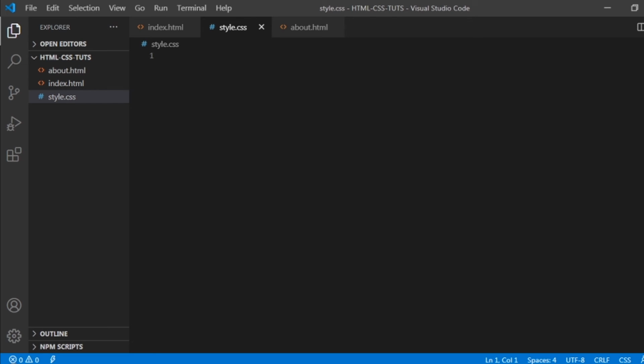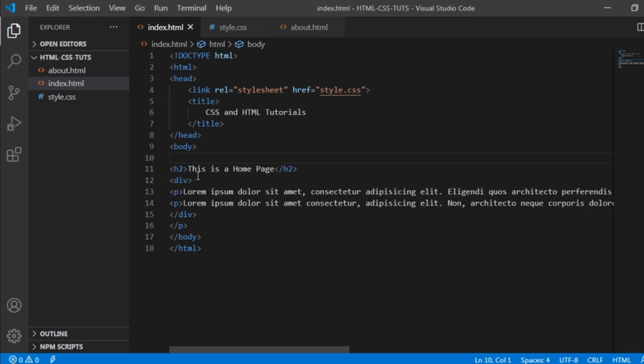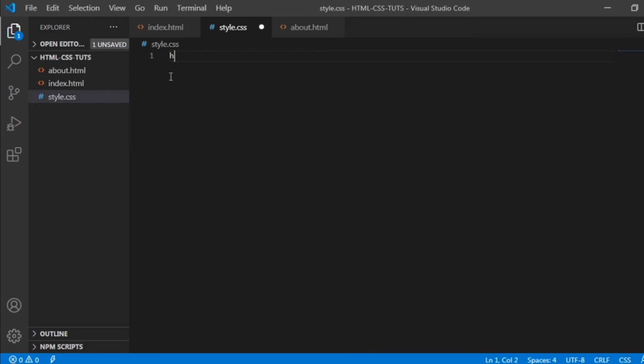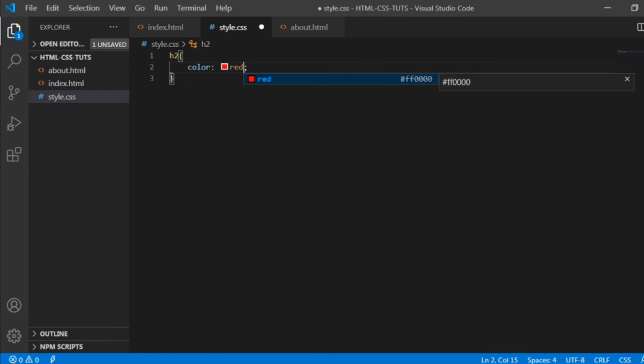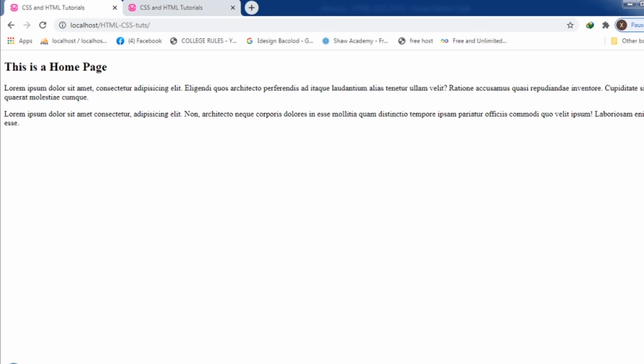Style. Okay, so let's say for example we are going to design this h2. So let's say for example h2. So this would be our selector. So the color property, so let's say for example red. So let's preview it on the browser. There you go.